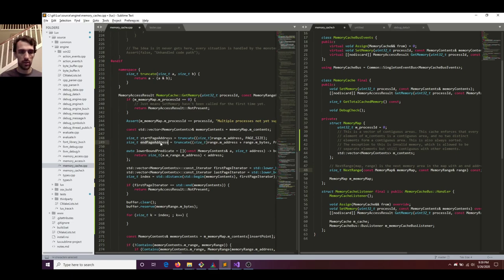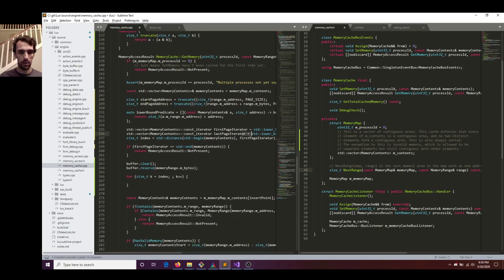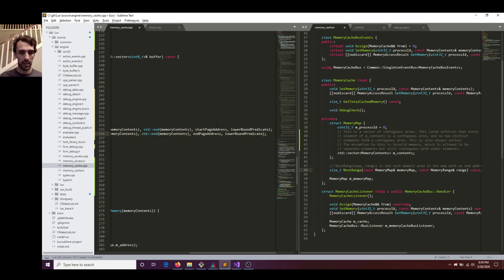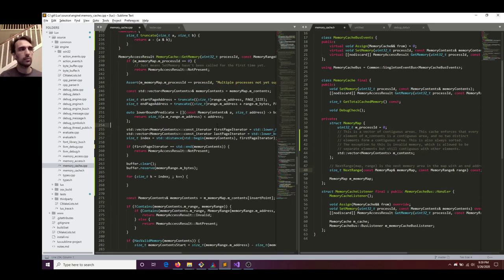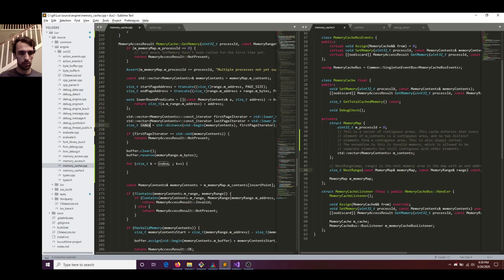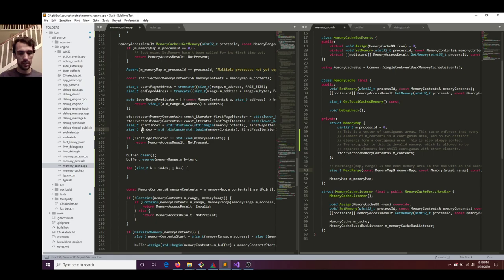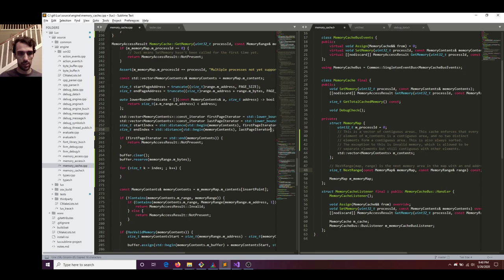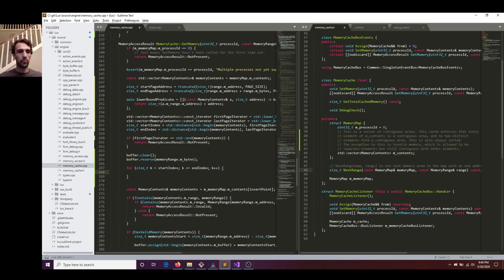Great. So we have a start address and an end address. Page end address, end page address. There still might be an off by one error here, I think. No, it should be fine. Okay. Start index. We got a start and an end index. Oops, end index. Last page iterator. Start at the start index. While k is less than or equal to the end index. Okay, I think that's it now.